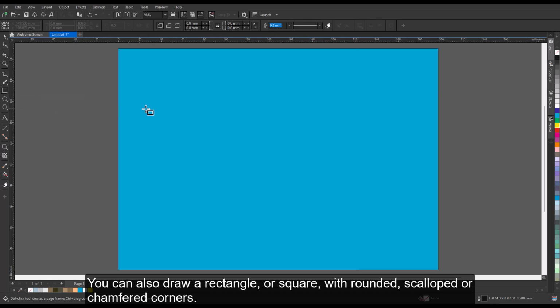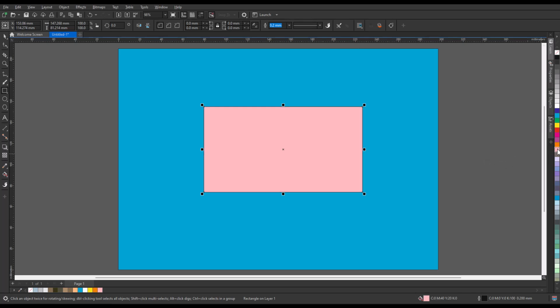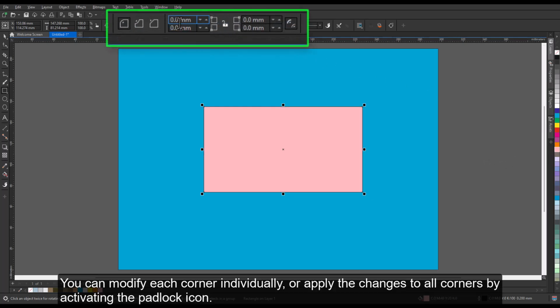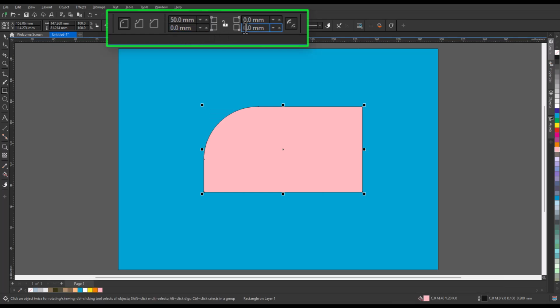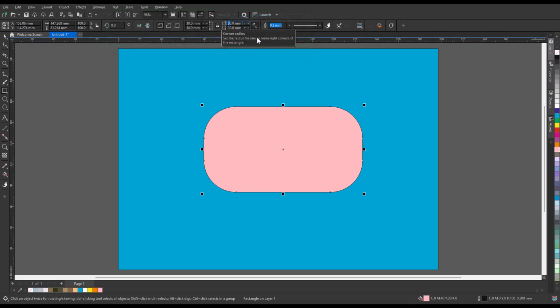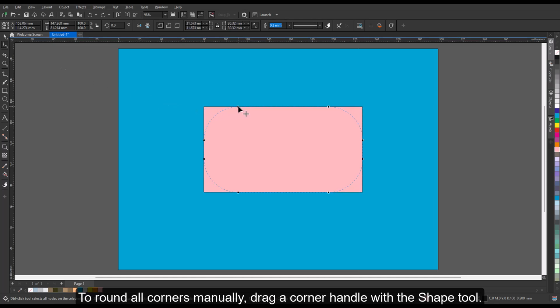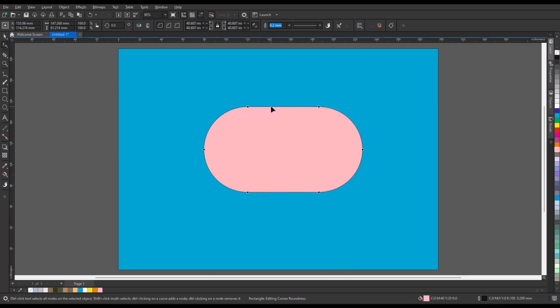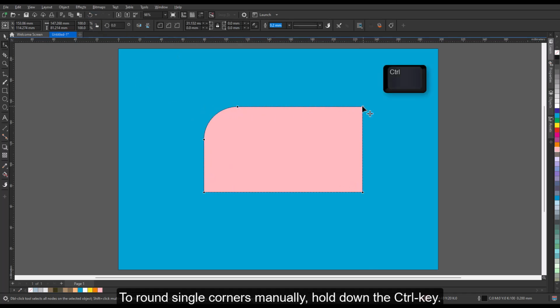You can also draw a rectangle or a square with rounded, scalloped, or chamfered corners. You can modify each corner individually or apply the changes to all corners by activating the padlock icon. To round all corners manually, drag a corner handle with the Shape tool. To round single corners manually, hold down the Control key.